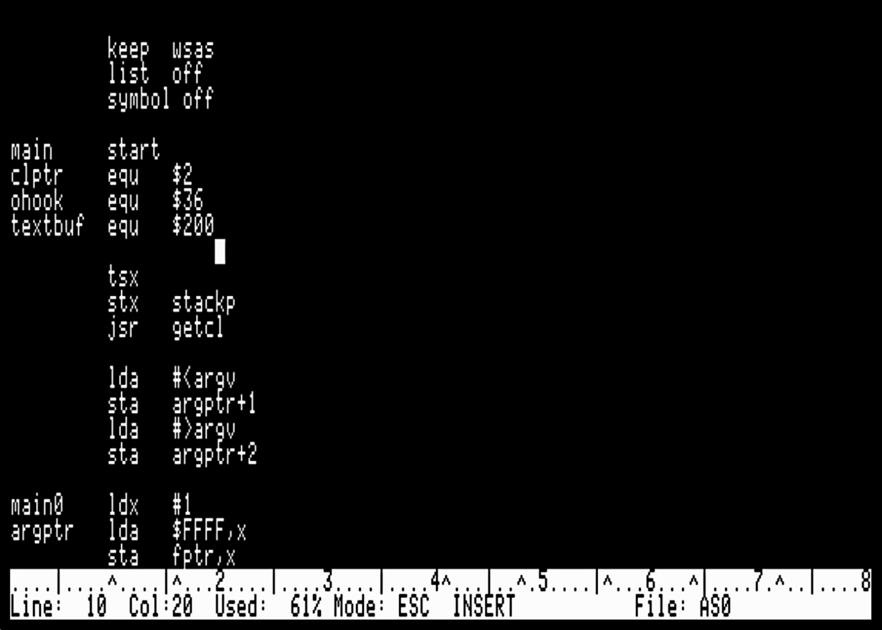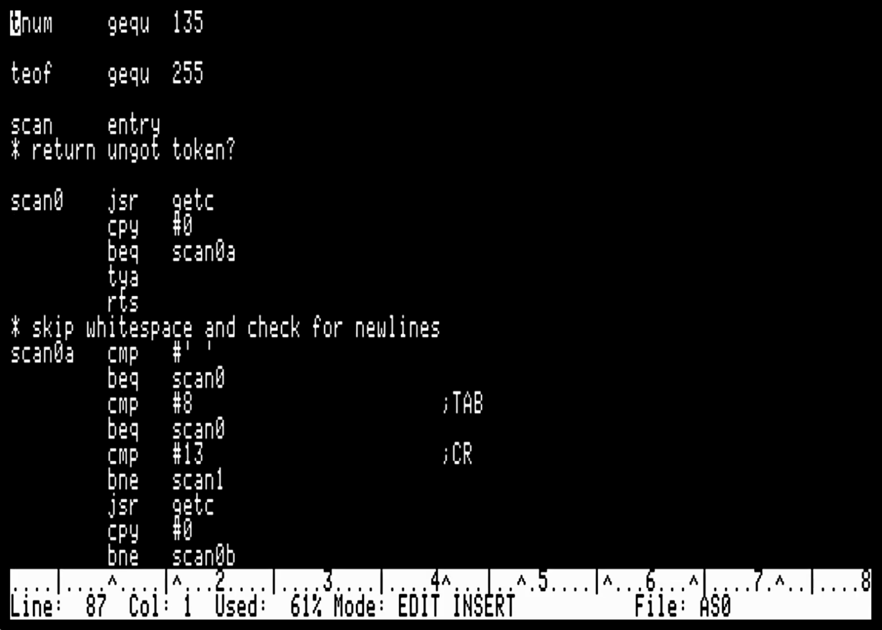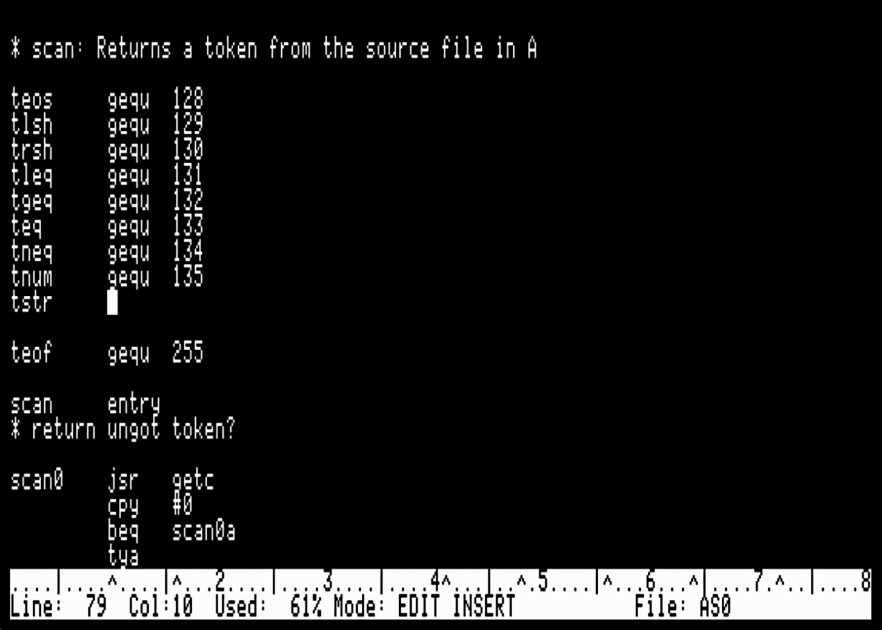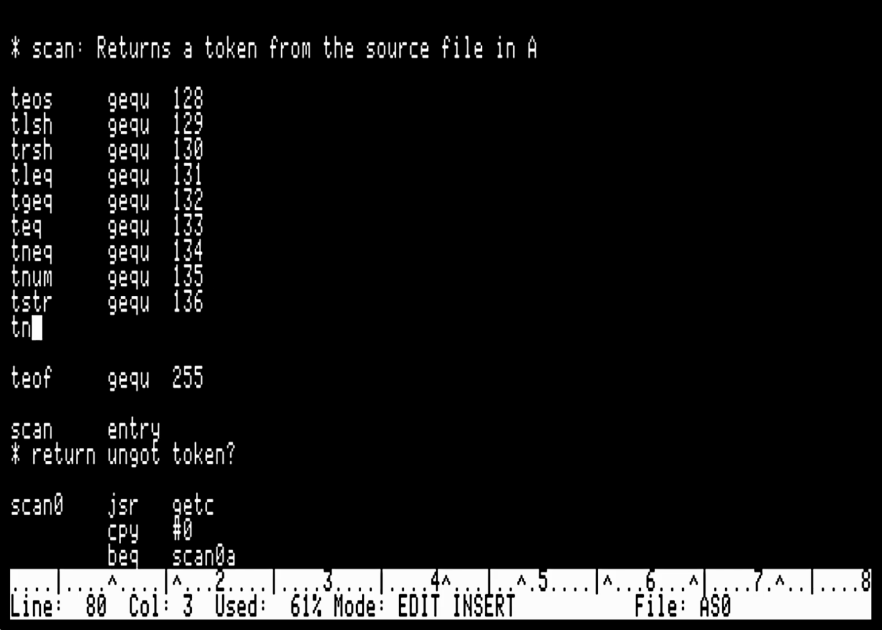Now I want to very quickly look for my token values. I'm going to add here tstir, which will be for our strings. And then I'll have to add here tnam, which would be for names. Now the scanner will return names for things like TOF, but for things like JSR, it's not going to return tnam. It's going to return an actual token that indicates what this opcode is. So we'll come to that later though.